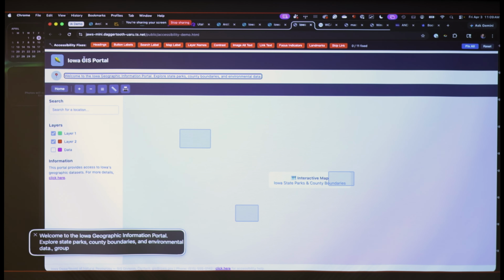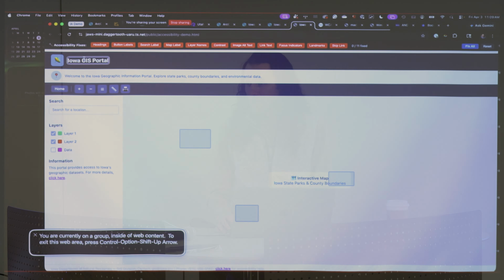VoiceOver on. Welcome to the Iowa GIS Portal, group. You are currently on a group inside of web content. You can't tell because you can't see the keyboard, but I'm just pressing the H button, which should take me to the next heading, and it's not doing anything because there are no headings in this application at the moment.